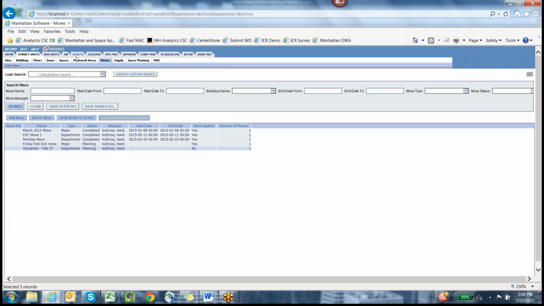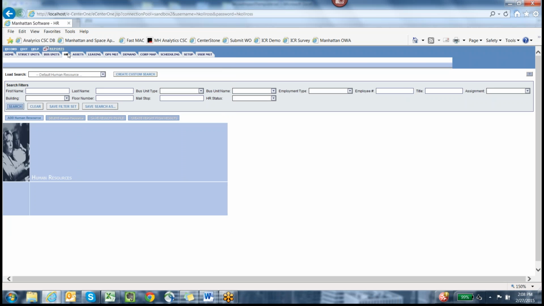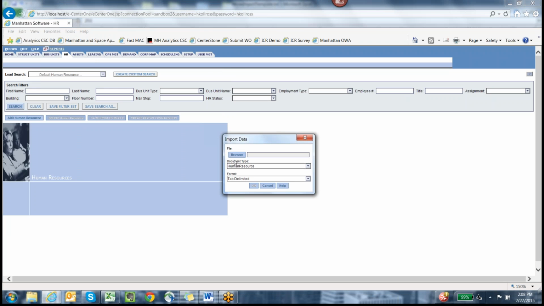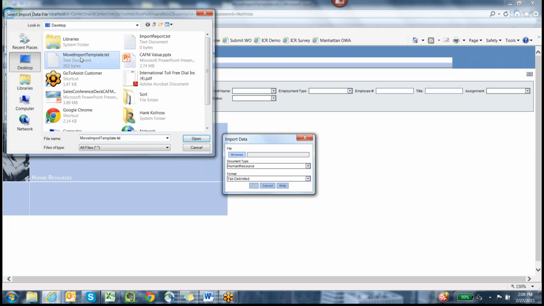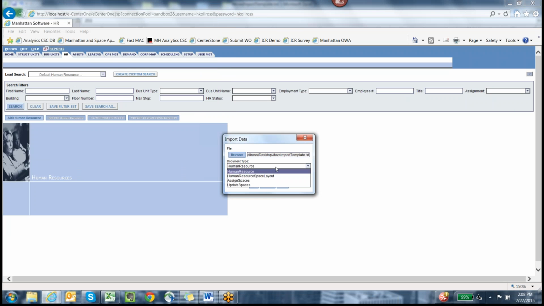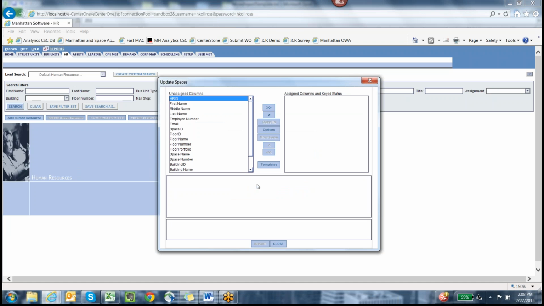And the way that we do that is actually under the Human Resources table. We're going to do a record import. We're going to browse for that text file, which I believe was called MoveImportTemplate. And it's an update spaces import. And training on this would absolutely be provided as part of your implementation, but I'm just giving you a high-level overview of how it works here.